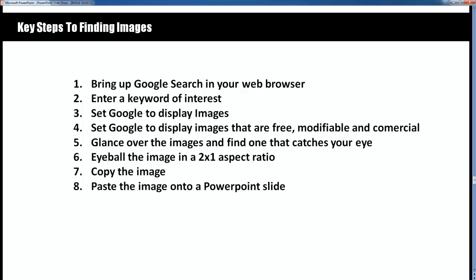So you'll see now that we did exactly go through those steps. We brought up the Google search, we entered the keyword, internet marketing, we displayed the images that are free, we found the one that we liked that caught our eye. We saw that it more or less would fit a 2x1. We copied the image and put it on the PowerPoint slide, and fit it to have the right size on PowerPoint. We decided that we could compress it and change the aspect ratio and it would still look okay.